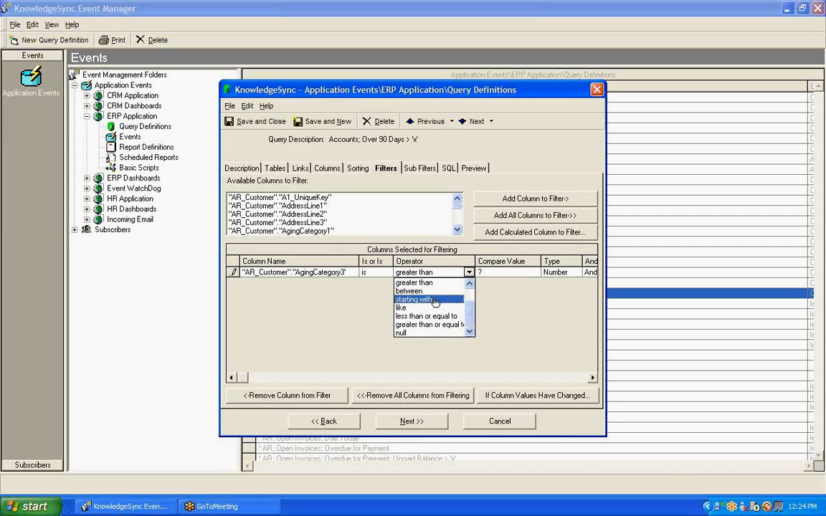Now, the starting with and like operators. Those operators allow you to do what I would refer to as string searches. I want to look for any customer accounts where the account name starts with a certain letter or series of letters. The like operator, another way of thinking of that, is to think of it as containing or contains. I want to look for any customer name that contains the following word or letters.